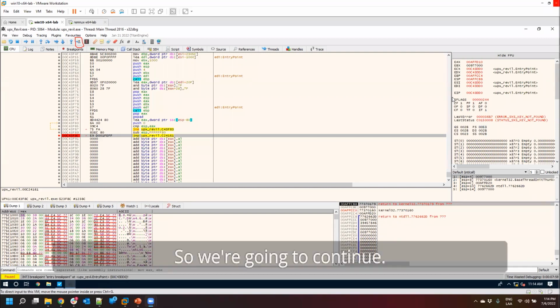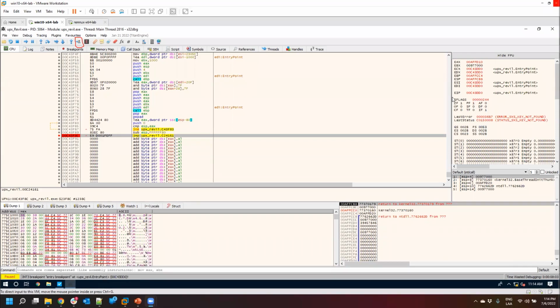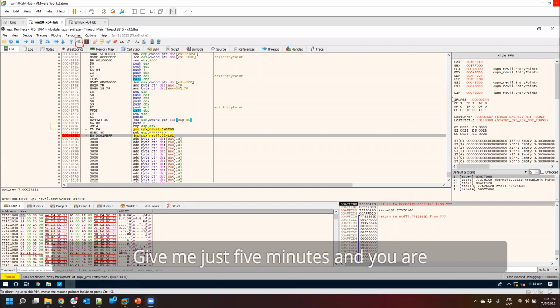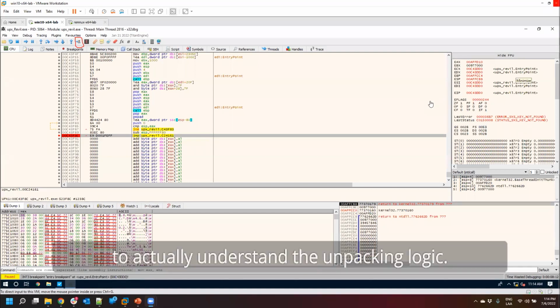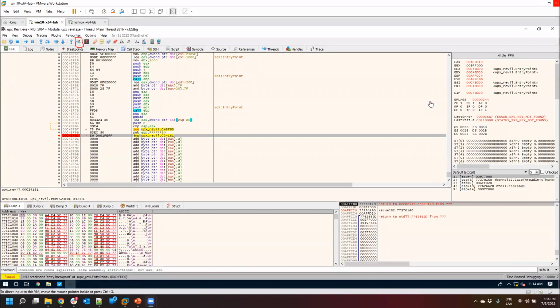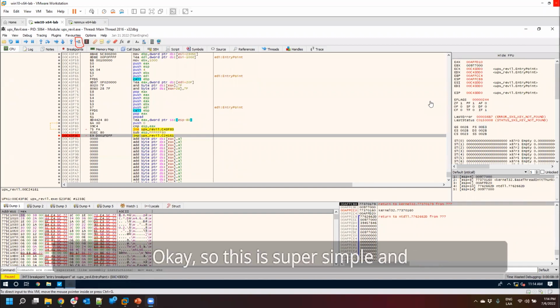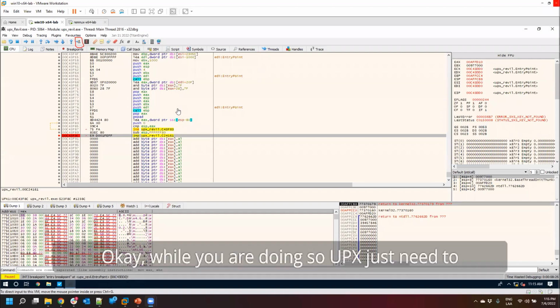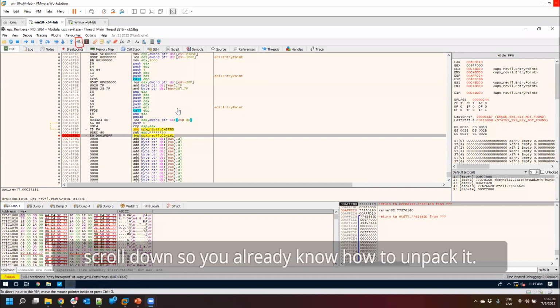Yeah, exactly. So we're going to continue. Give me just 5 minutes and you are going to understand why we are using UPX to actually understand the unpacking logic. What you are saying there is actually what we're going to do next. This is super simple, and that's why people are asking why we are using UPX. You just need to scroll down, so you already know how to unpack it.